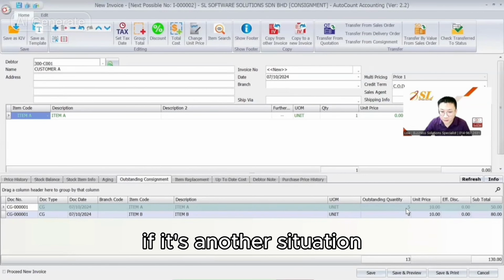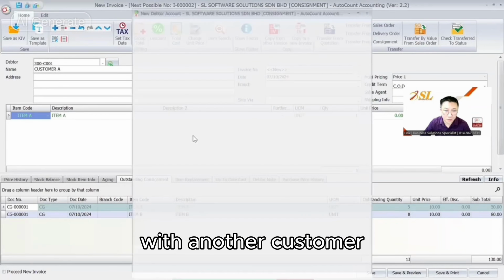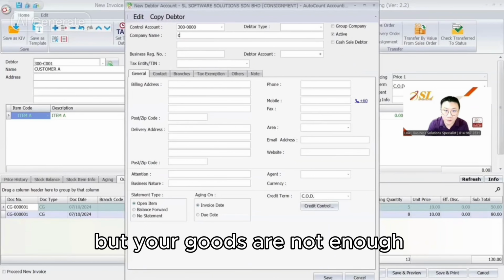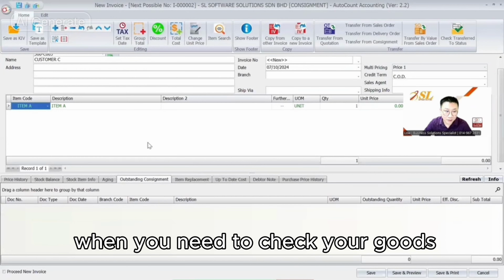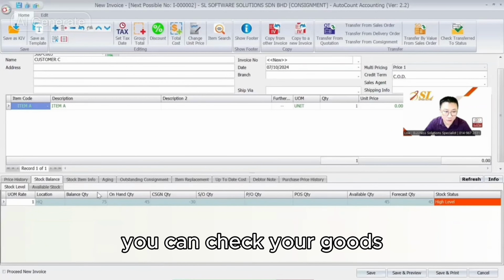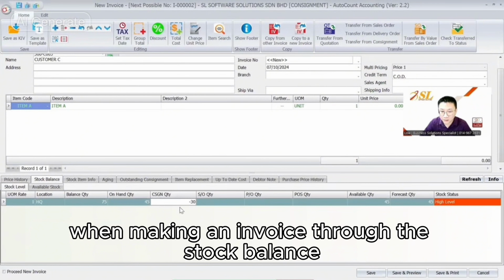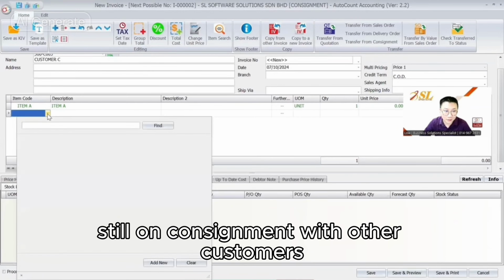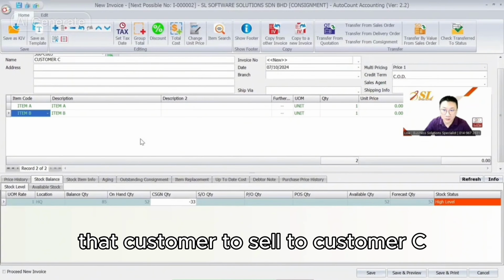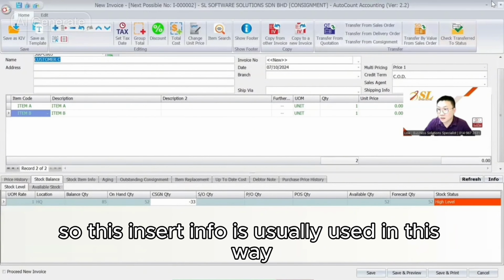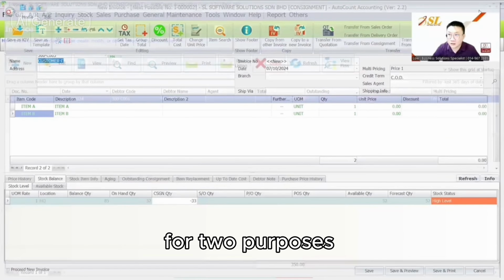You can also, if it's another situation with another customer who is not a consignment customer, but your goods are not enough to supply, in the future, when you need to check your goods, you can check when making an invoice through the stock balance. You can see if there are any goods still on consignment with other customers, and you can retrieve these goods from that customer to sell to customer C. So this insert info is usually used in this way for two purposes.